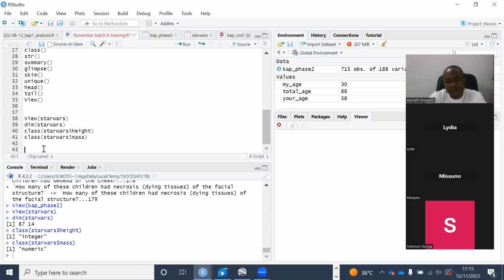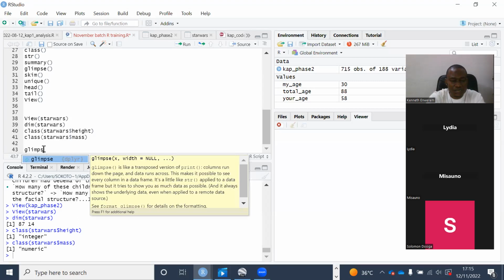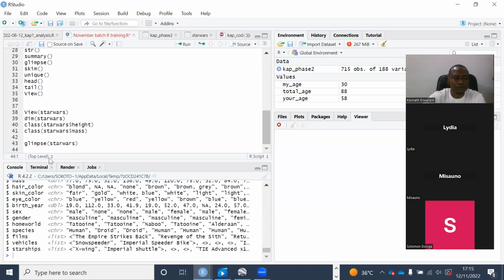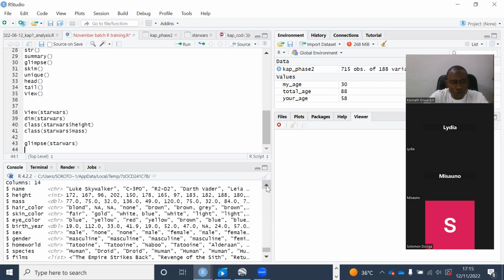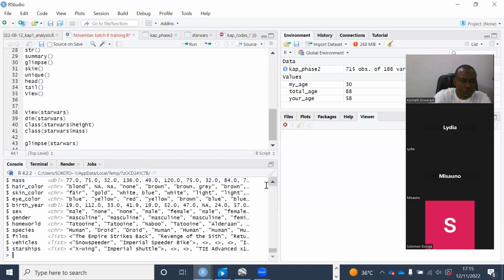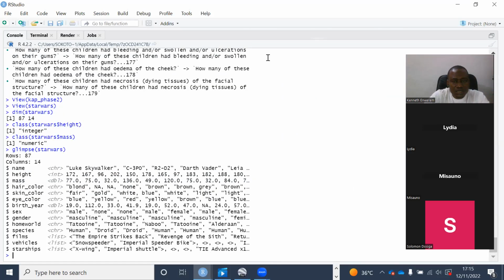So if we use the function glimpse, it just gives us a summary structure of the data set. So if I put Star Wars in here and I click Control Enter, you can see in the console, let me zoom into quadrant 2. So I click Control Shift 2. So this is the code that we typed, glimpse, and then we put in brackets our data set, which is Star Wars.